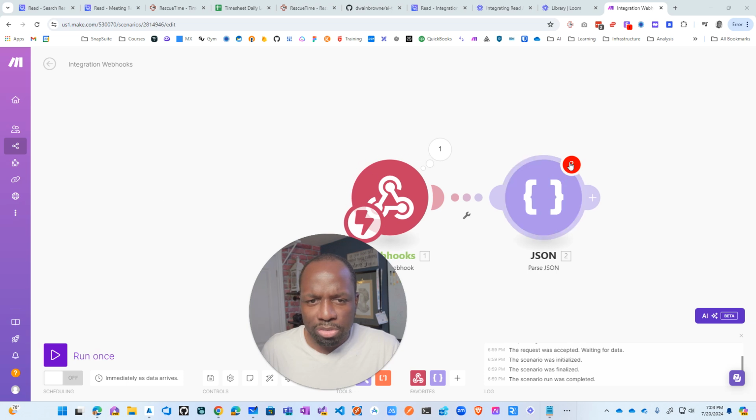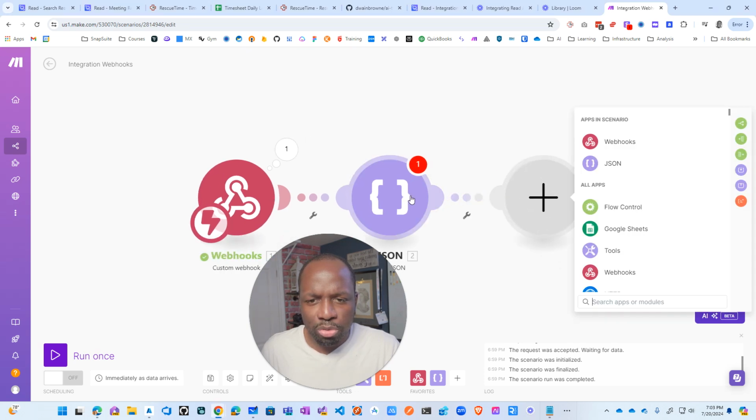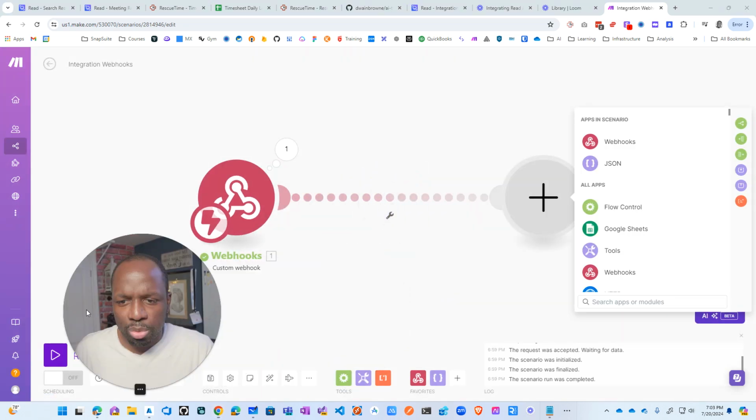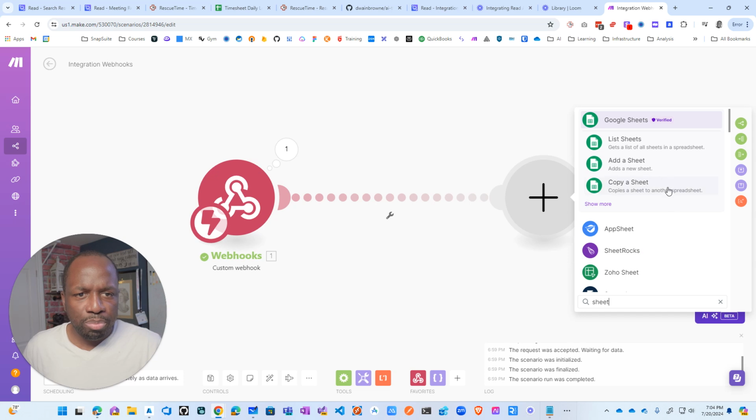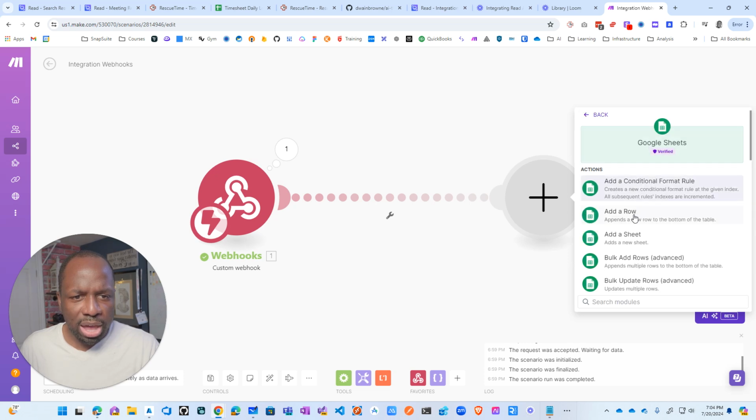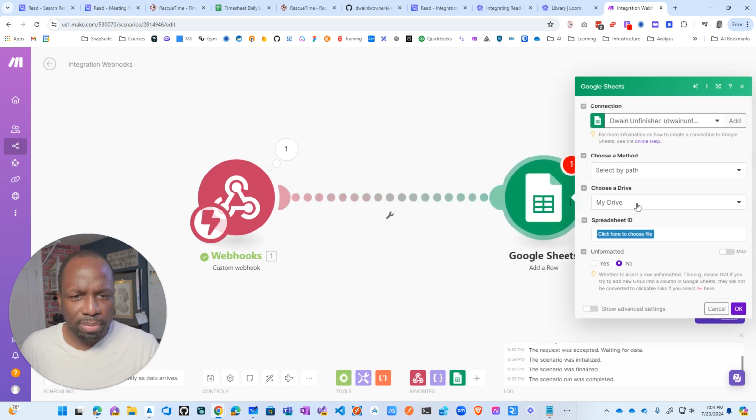I don't even know why we have to parse the JSON. You know what? Let's remove this step. We're not going to parse the JSON. We're just going to pull it right into Google Sheets. So we're going to add a sheet. No, we're going to list items in a sheet. We're going to add a row to a sheet, and we're going to do it on finish.